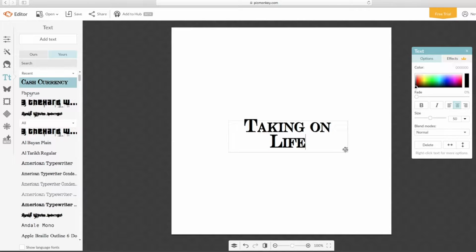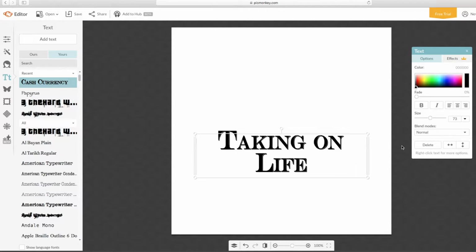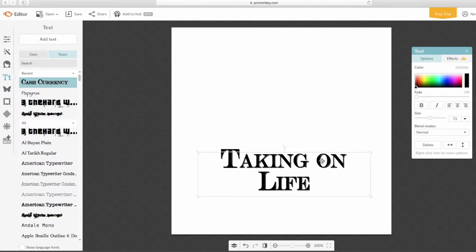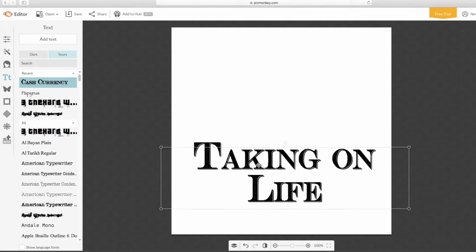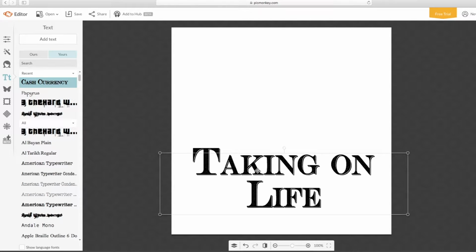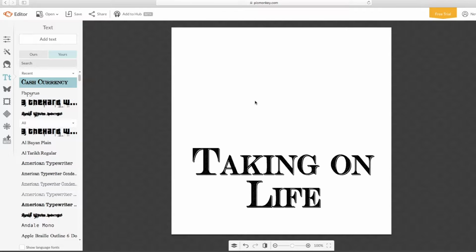Now, it's not big enough for me. So one thing I'm going to do, I'm going to make it a little bigger. And just click on the corner and pull it out, or you can adjust it from right here. Now, I kind of like that, but I think I want it just a little bigger. I'm going to make it fit on the paper here. My paper, my canvas. So there we go. I like that.